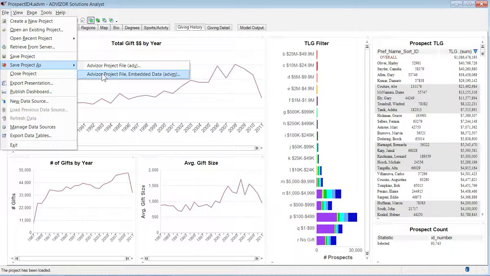So with a large data set, 60 million rows, a couple hundred fields, 50 tables, that could take 5-ish gigs of RAM as an ADVM. It was going to take more like 8-ish gigs of RAM as an ADV.